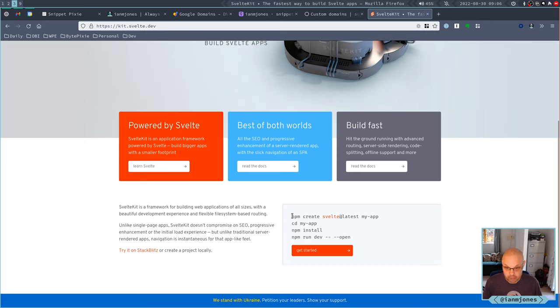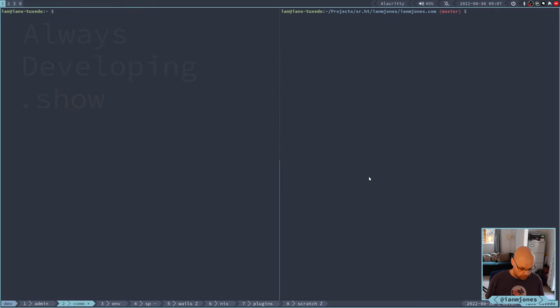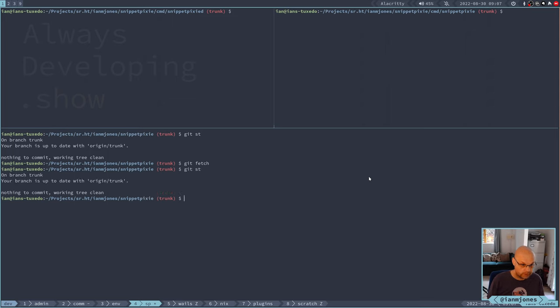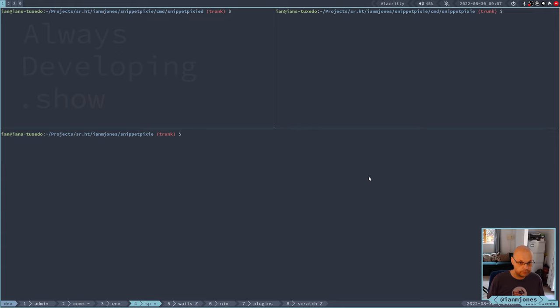So let's do it. So here we go. We've got npm create svelte latest my app. Well, it's not going to be my app. Right. That's fine. Let's just make sure everything's in place here. So clean. Make sure. Yeah, so still clean. Still definitely clean. I'll just do a git pull to make sure. Right, so we're definitely good there.